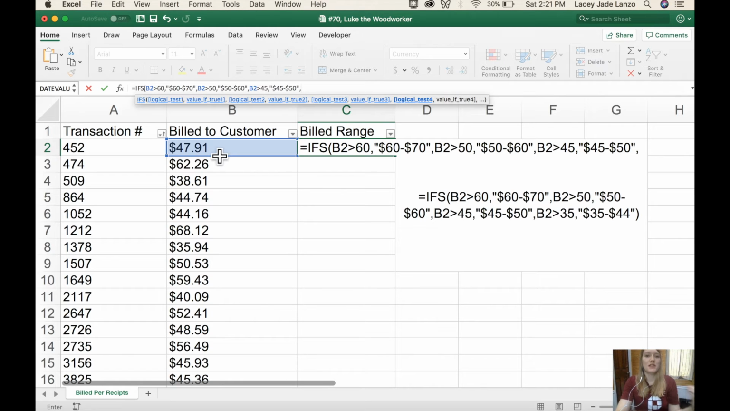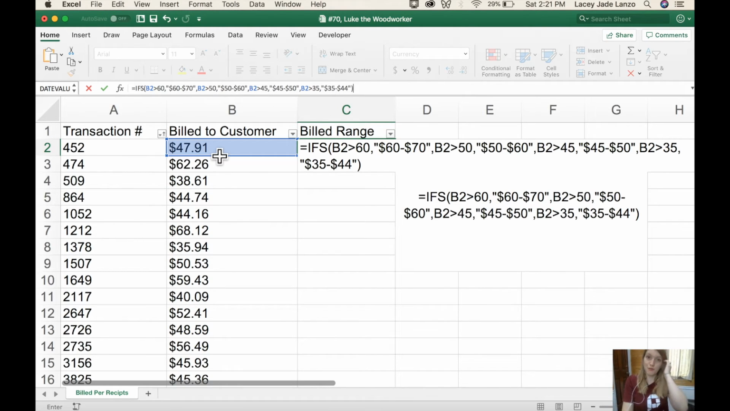So again, now that we're starting logical test number 4, we're going to select B2 greater than 35, comma, and the value if true is, quote, $35 to $44, since we already have something that covers $45, quotation mark, and close with the end parenthesis.